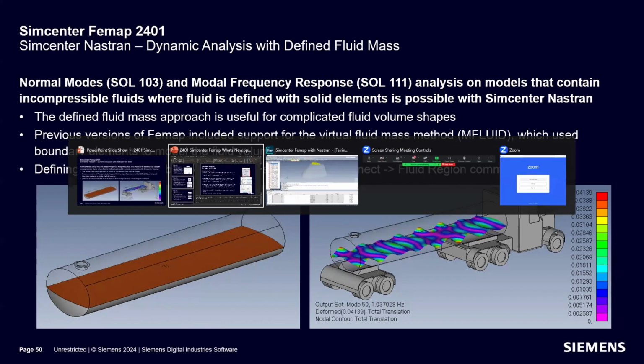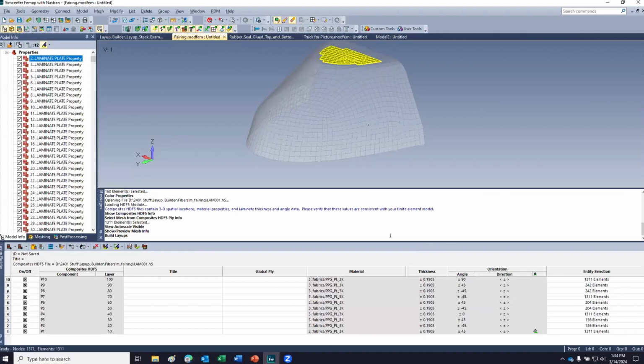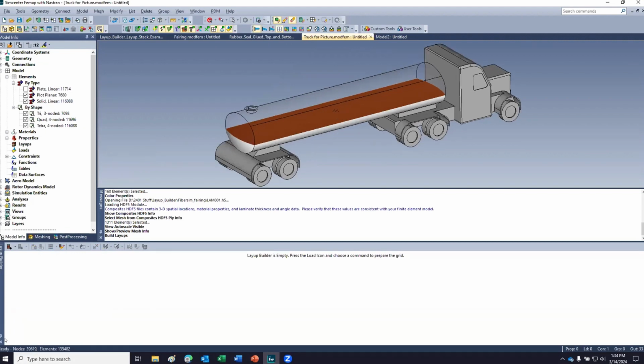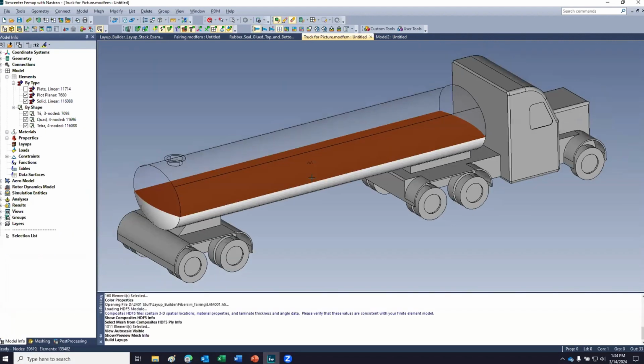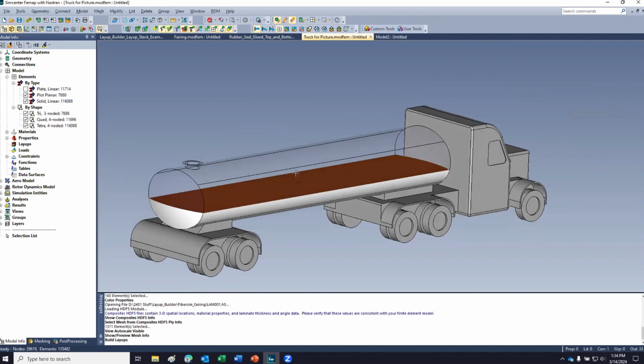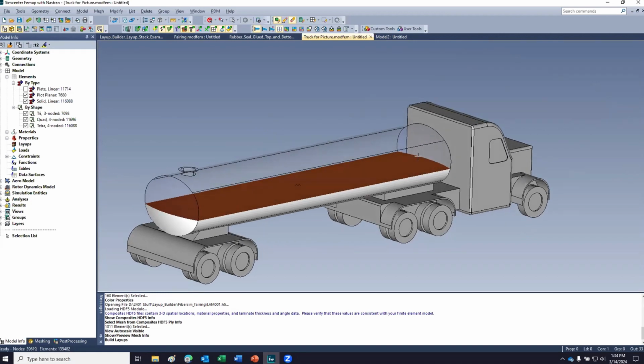And I'm just going to come over here, back in Femap. Actually, can you guys see the screen? Yep, we can see Femap. Okay, good. So just so you can see what's going on here, let me close the layup builder. We don't need that anymore. Essentially what we have is some solid elements down here. Again, the tank would be shell elements, and then we have a fluid region up here.